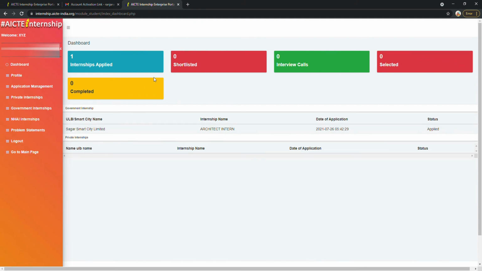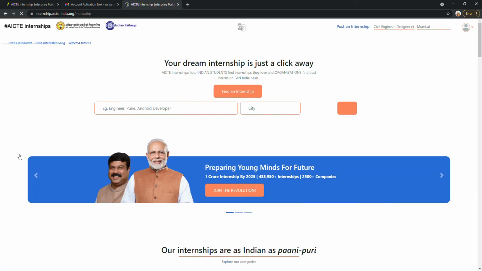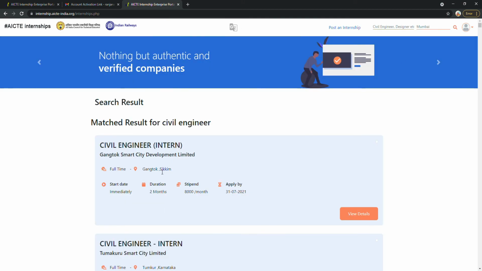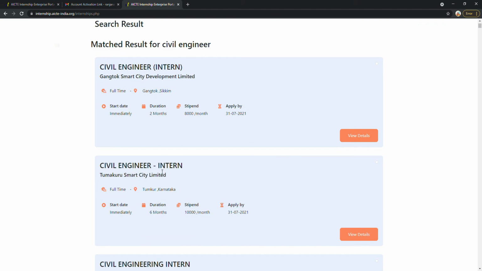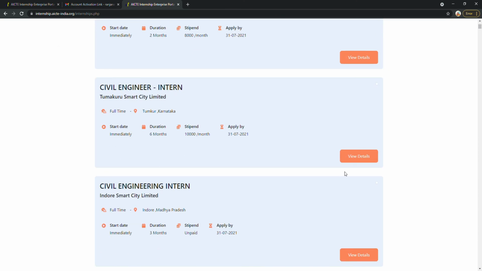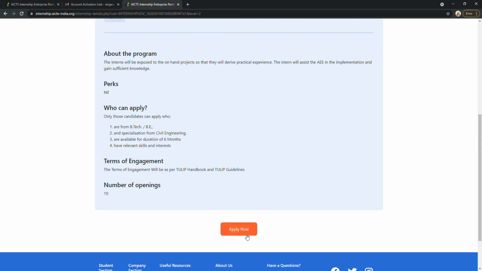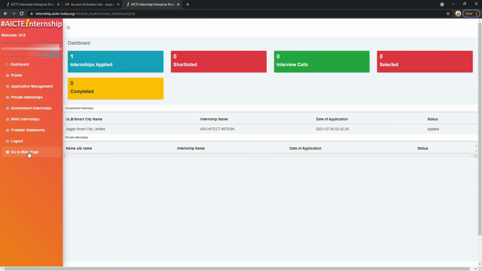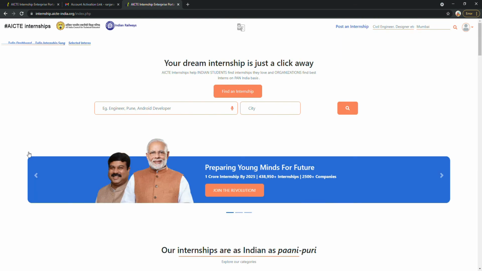I'll just show if you guys are interested even in the civil field. Just go to main page, search civil engineer. We got various options here for civil engineers. Smart City Limited, Development Limited, Tumkur Smart City Limited. You can view details if you want to apply and just apply now. You have successfully applied for this internship. If you again want to apply for a different internship, just go to main page, search, and the process is the same.